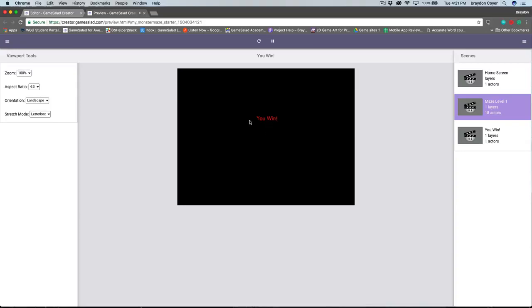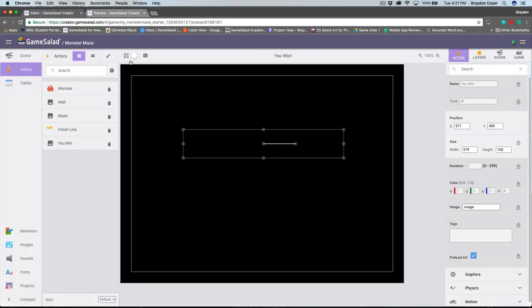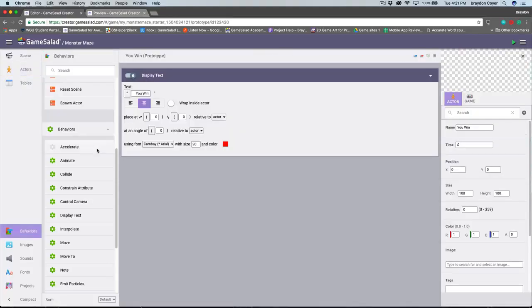Now the last thing I want to do is actually increase the font size a little bit because it is a little small. Back inside of GameStyle, let me click on the You Win actor, and I'm going to change the size to 55.